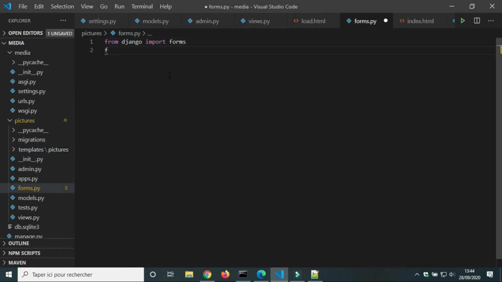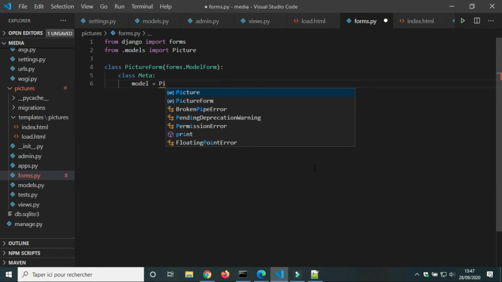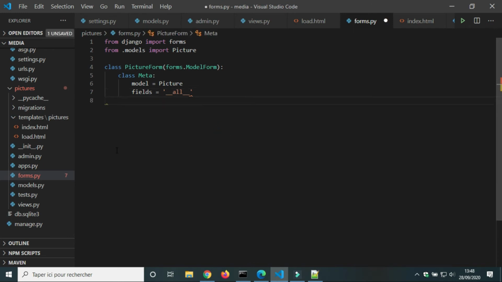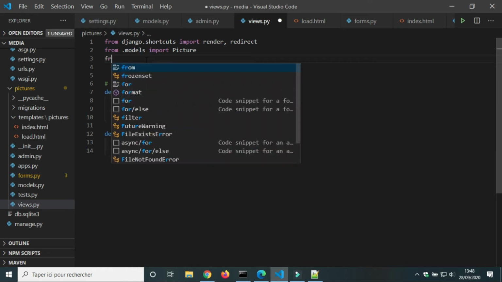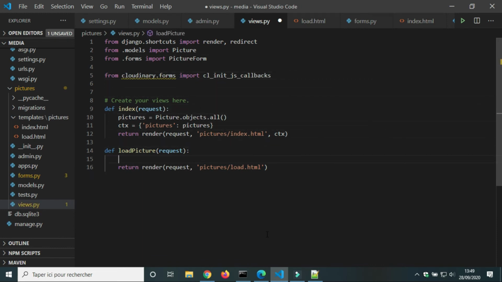We will import forms from Django and the model Picture from models. We will create a class PictureForm for the model Picture. fields equals all. I have only one field. If you don't want to use all fields, you can create a list. In views.py, import PictureForm from forms and import this Cloudinary class.